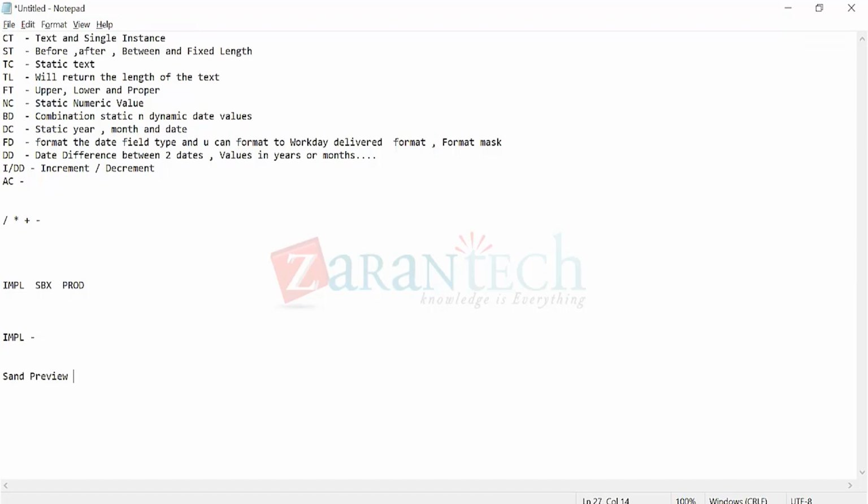So first they will release the updates to sandbox preview. The organizations, the partner companies, and the customers will do the impact analysis on the sandbox preview and share their feedback. So first it gets released to sandbox preview for the impact analysis.